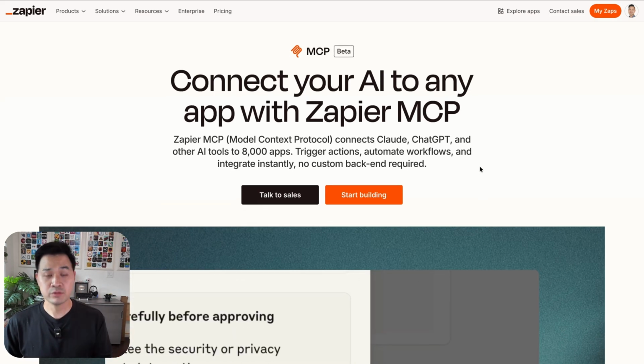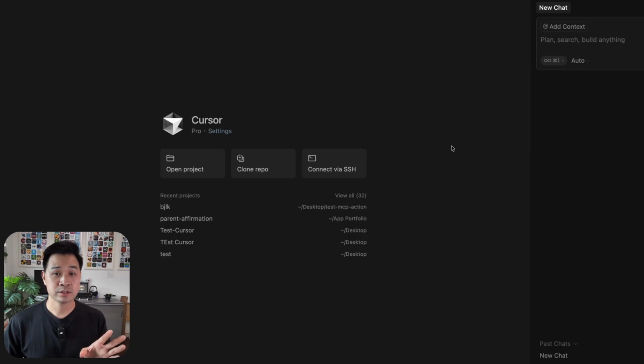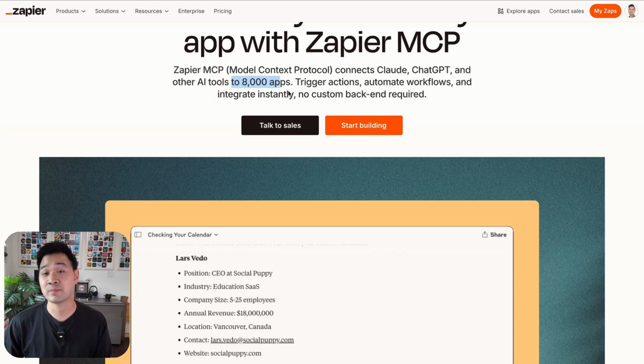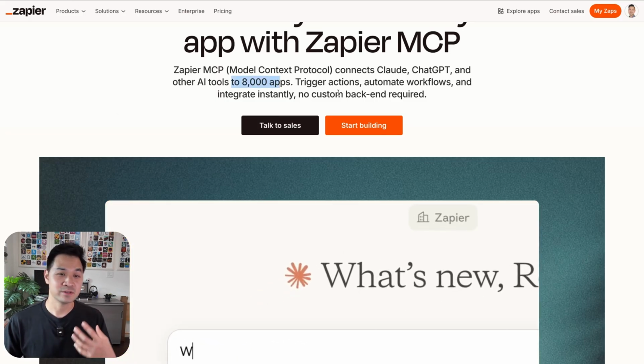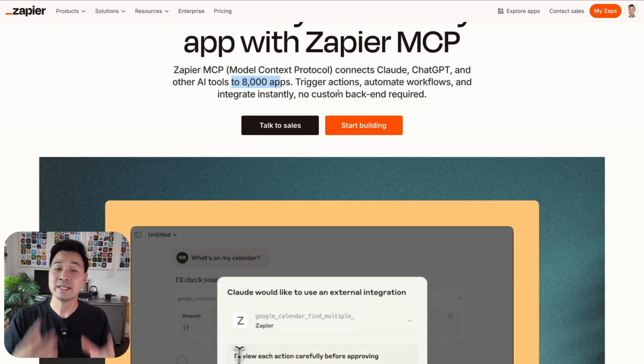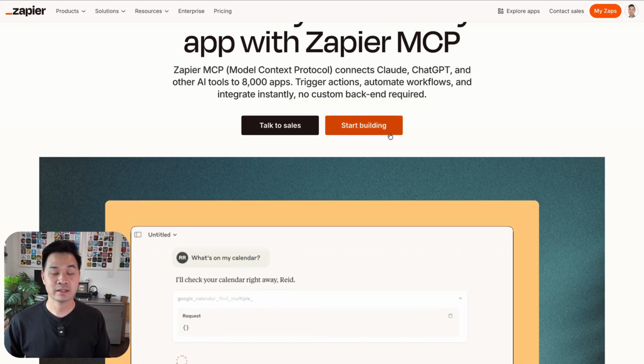And if you don't know what this is, it essentially lets Cursor connect to external tools, not just GitHub, but any other of 8,000 apps that Zapier works with. So you can trigger actions and automate workflows and do all of those things from inside Cursor if you set this up. Okay, so go ahead, click the orange button.